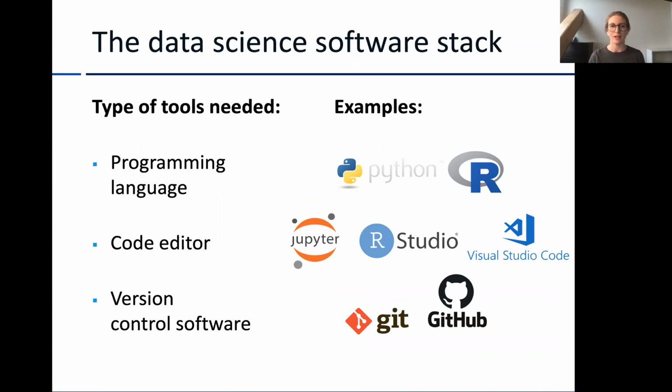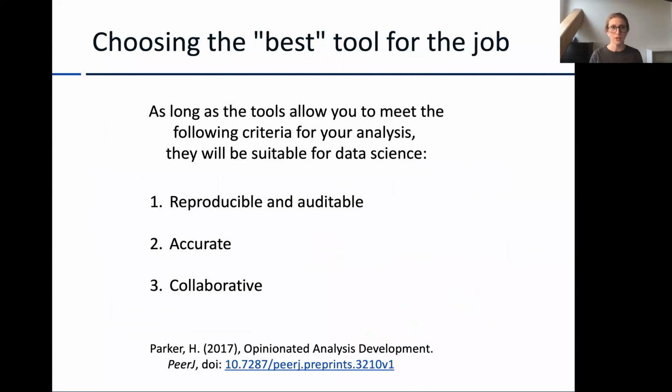But my philosophy is that as long as tools satisfy criteria that I'll talk about in a minute to allow you to do your data science work, then you can use a variety of programming languages or a variety of code editors or a variety of version control software. Although I do have some personal preferences, in large part because of who I work with and what I'm familiar with. So when it comes to choosing the best tool for the job, as long as the tools allow you to meet the following 3 criteria, they'll be suitable for data science.